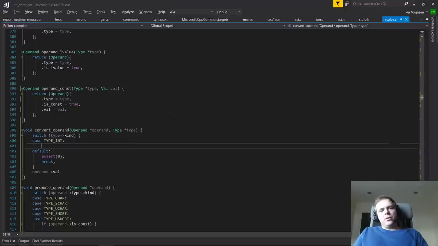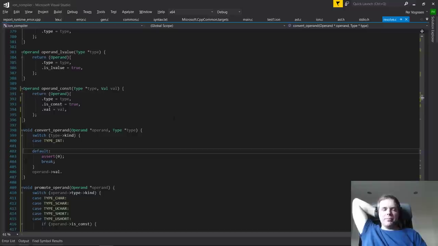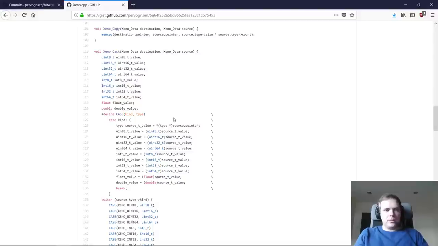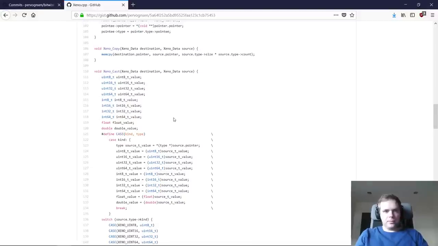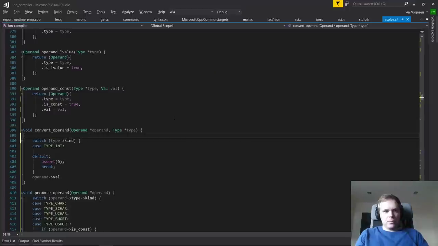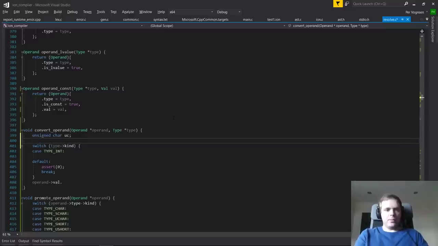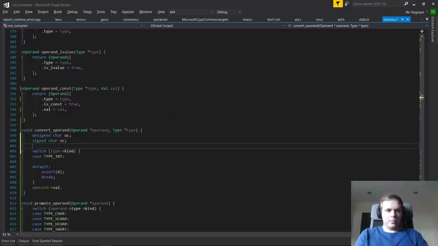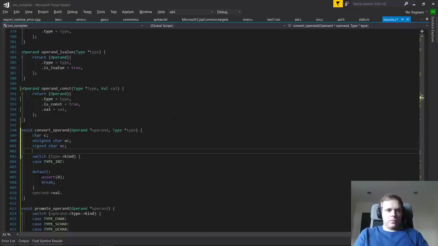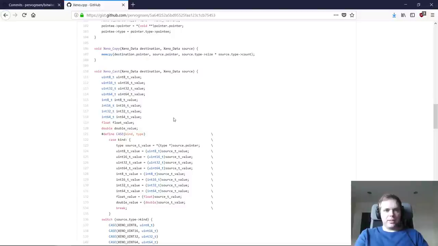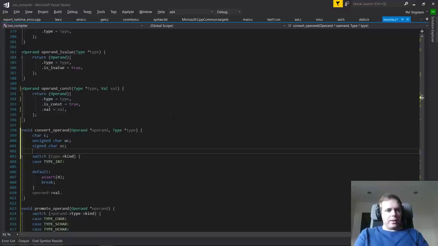Maybe that we don't need the full n squared matrix here. I guess we kind of do. So maybe I'll do something similar. Except I can't use case, I guess. No, I can. All right.